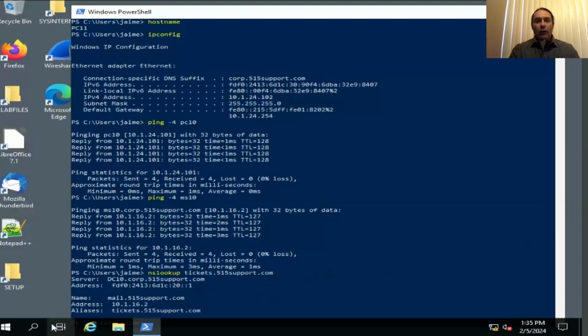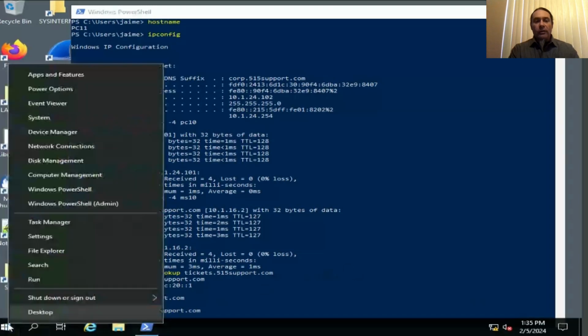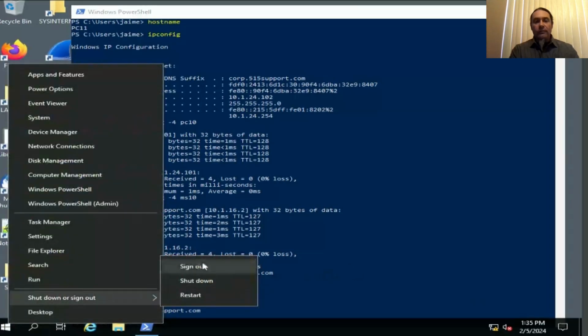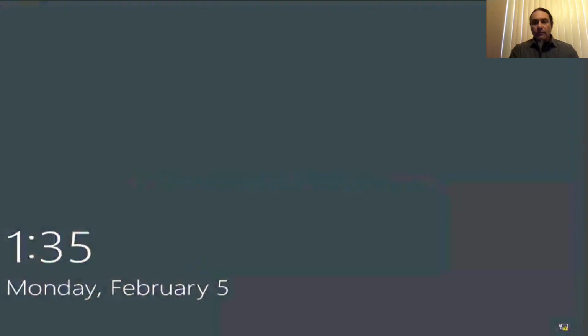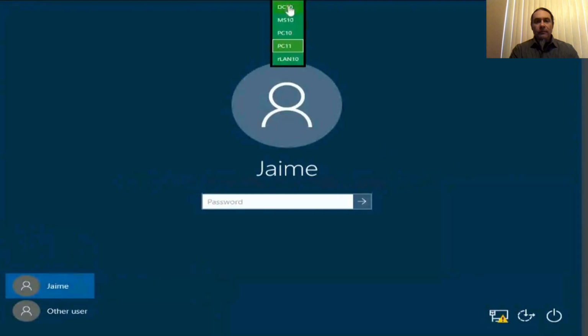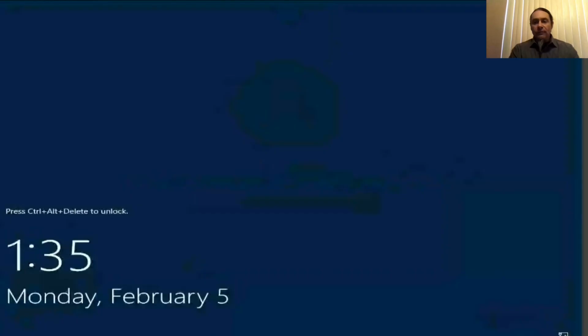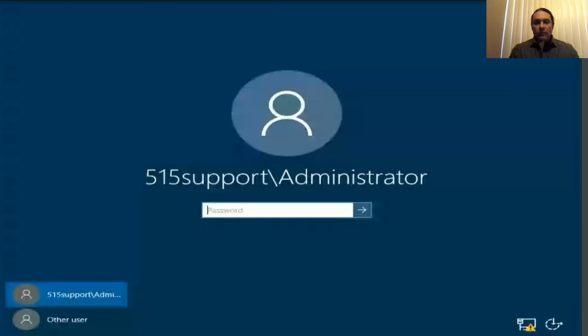So we'll just go ahead and sign out of the PC10. Right click on start, shut down or sign out. Signing out. So now we'll configure the domain account for our new user. And for that, we're going to go into our domain controller, which is running the Windows Server Management System. And we will enter our administrator password.